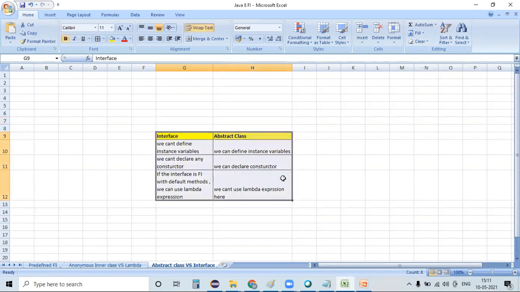Of course, there are a hell of a lot of differences between these two, but I just listed a couple of those things here. One among those is we can't create any instance variables in an interface. Almost everything you define here is a final variable, whereas we can define instance variables in an abstract class. And moreover, in an interface you can't create any constructor, whereas in an abstract class you can create a constructor.